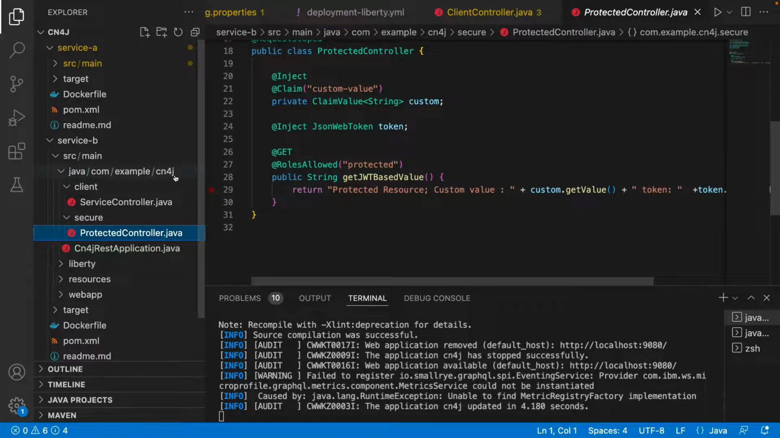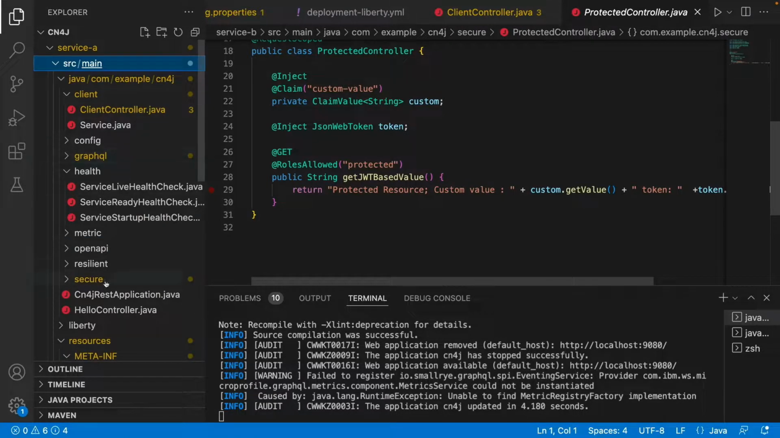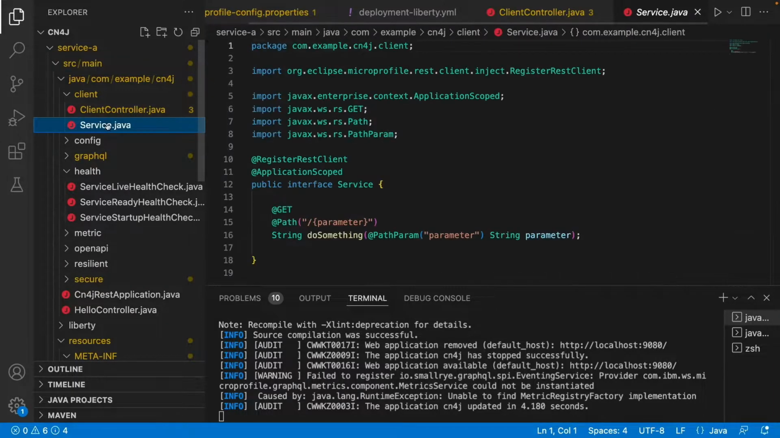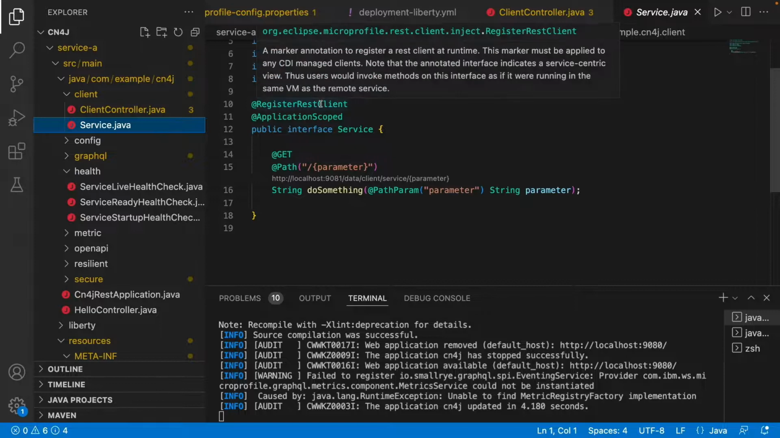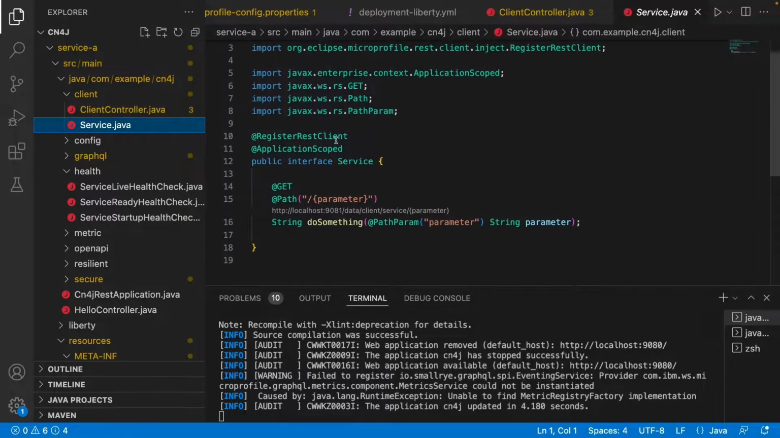Now in service A, how could I make service A invoke service B? For invoking the service B endpoint, I use MicroProfile REST Client. I created an API for microservice B, cloud native application B. So this is an API. Do something is a GET operation and is a path. And then I annotated it with RegisterRestClient. This is directly from the MicroProfile APIs.